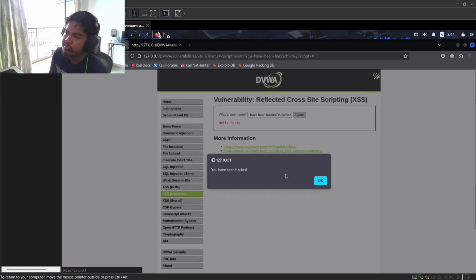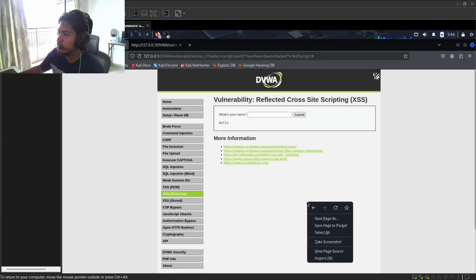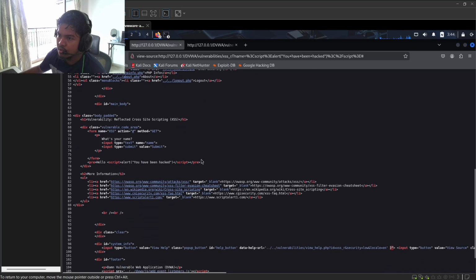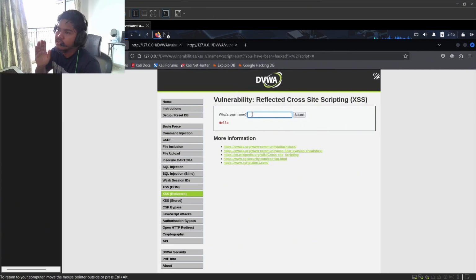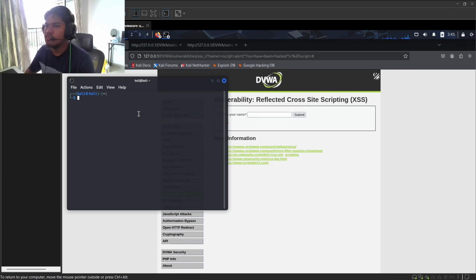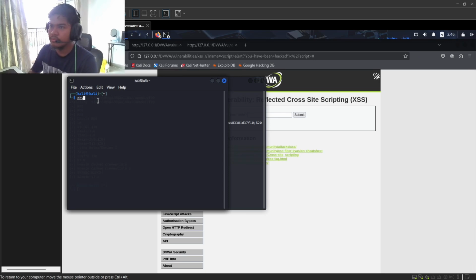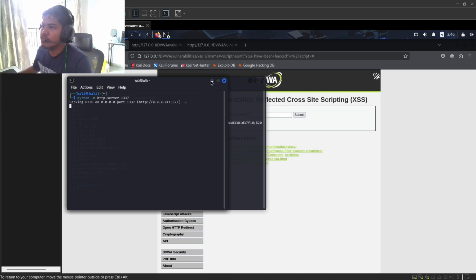So as you can see, the pop-up displayed. You can also see this again in the page source. If you scroll down, between the pre text also, you can see the script has been inserted. Now, the next demonstration that I want to show is the attackers gaining the user cookie. So how to do that? We will be creating sort of our own server, which is, we'll just type in python -m http.server, and we'll give it a port number, which is 1337.